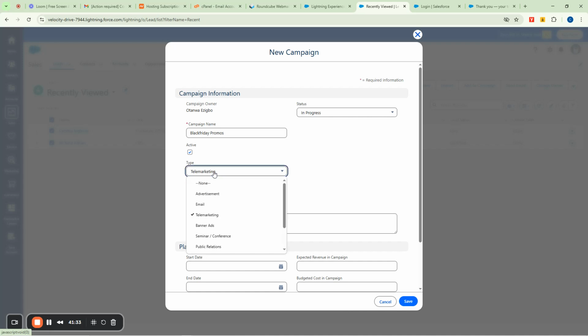Then we also have banner ads. This one, you normally see along the highway when you are traveling across cities. You see big billboards and products being put in there. That's what they call a banner ad. Then we have seminar slash conferences, which is where you make advertisements and then people come to trainings and events, exhibitions where you talk about your product, your service and all of that. And so on and so forth.